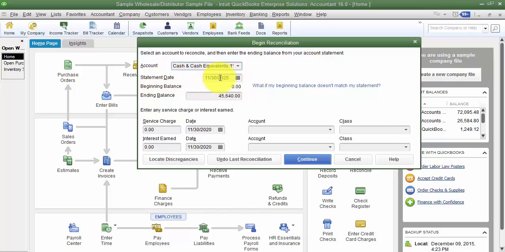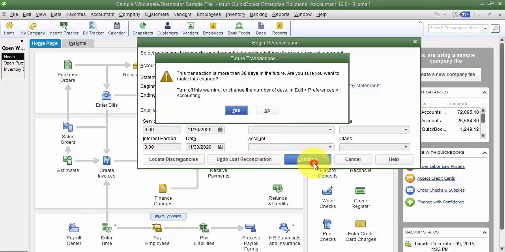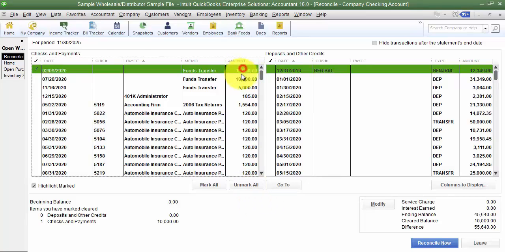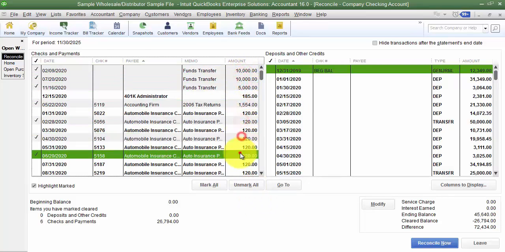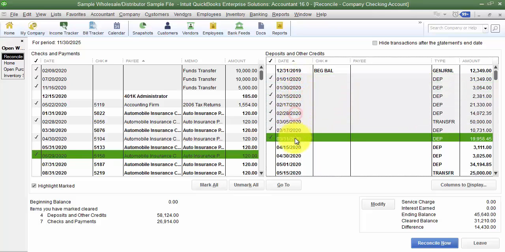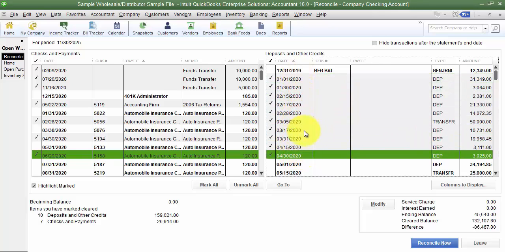So the statement date, you want to put in your bank statement date. The beginning balance should tie to the beginning balance that your bank statement says. The ending balance will be your ending balance from your bank statement. And then we go through and let me unmark. You just start checking these off, right? This cleared, this cleared, this cleared, this cleared, this cleared, this cleared. You can check and drag if there's several. And then we want to get that difference down there down to 0. Okay, that lets us know we're reconciled.